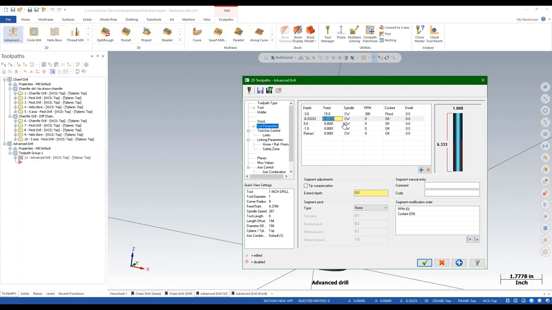Negative in front of that. So again, I want this drill to speed through this hole because there's nothing there. There's just air. So I'm going to say, 45 inches a minute. And just for demonstration's sake, I'll turn off the spindle. Don't need to put an RPM. I'll turn off the coolant as well.